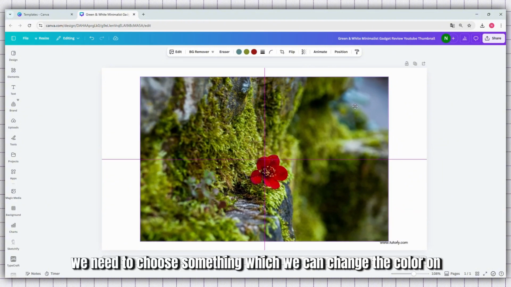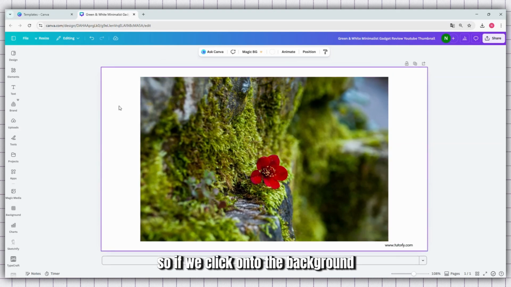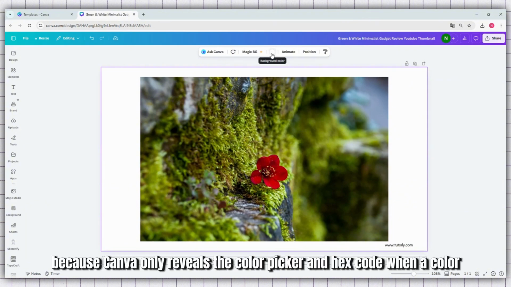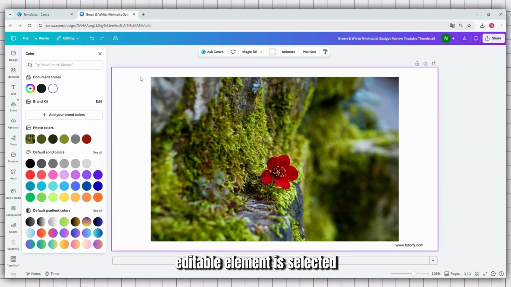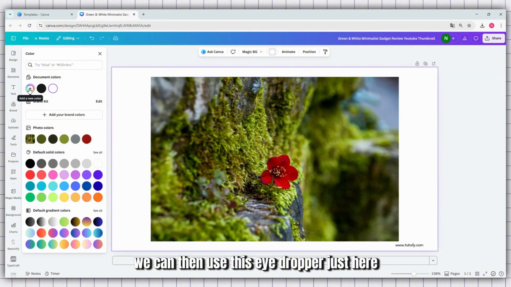Now, first off, we need to choose something which we can change the color on. Now, for this instance, we're going to use this background. So, if we click onto the background, we're going to see the color icon. This step is important because Canva only reveals the color picker and hex code when a color editable element is selected. Now, if we click on here, then come to the plus icon, we can then use this eyedropper just here.